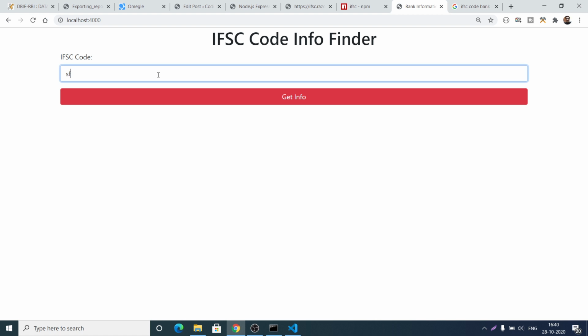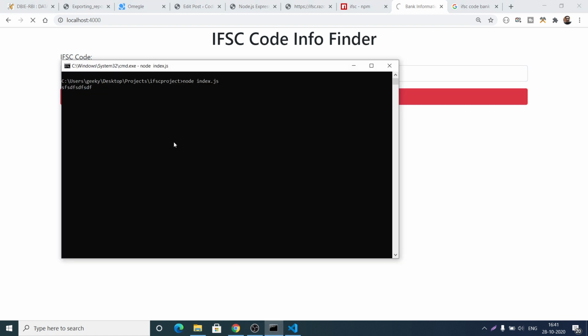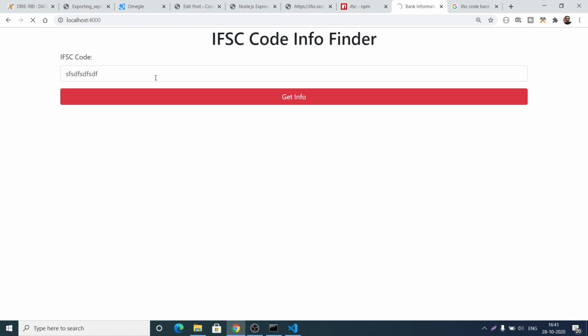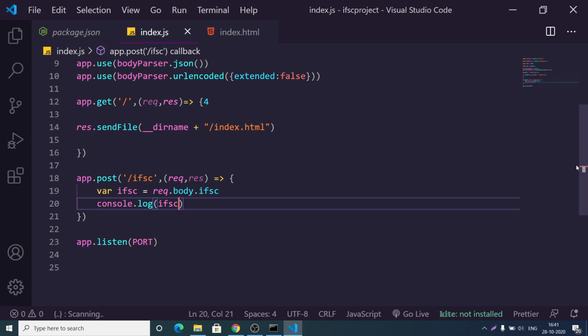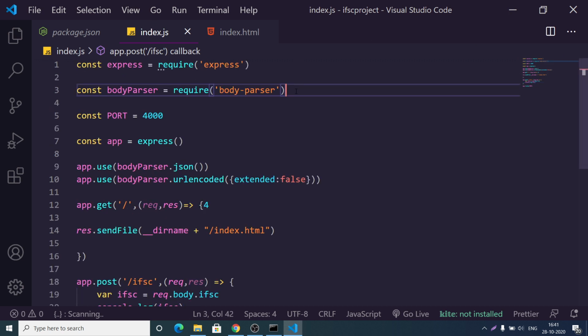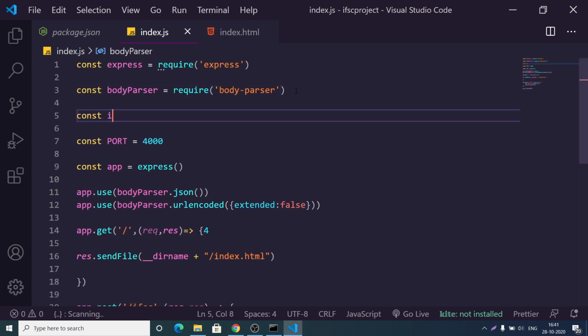and now if I submit anything here and click get info, you will see this information will be printed out in the console. So we are successfully getting the IFSC code which the user has entered. Now we simply need to include the dependency that we have installed here, which is IFSC. So simply go to the top here and make an IFSC variable and require the dependency that you have installed, IFSC.